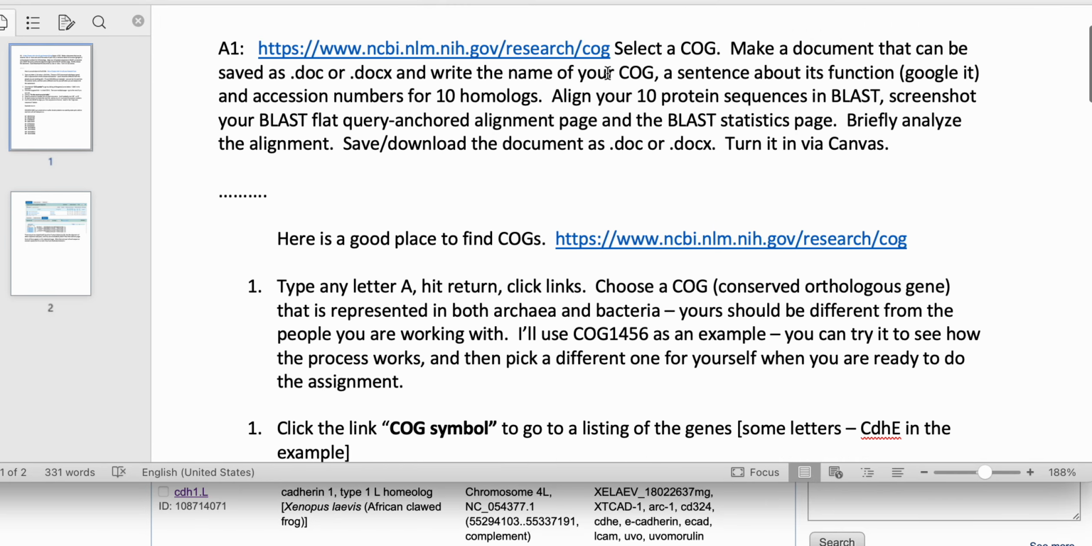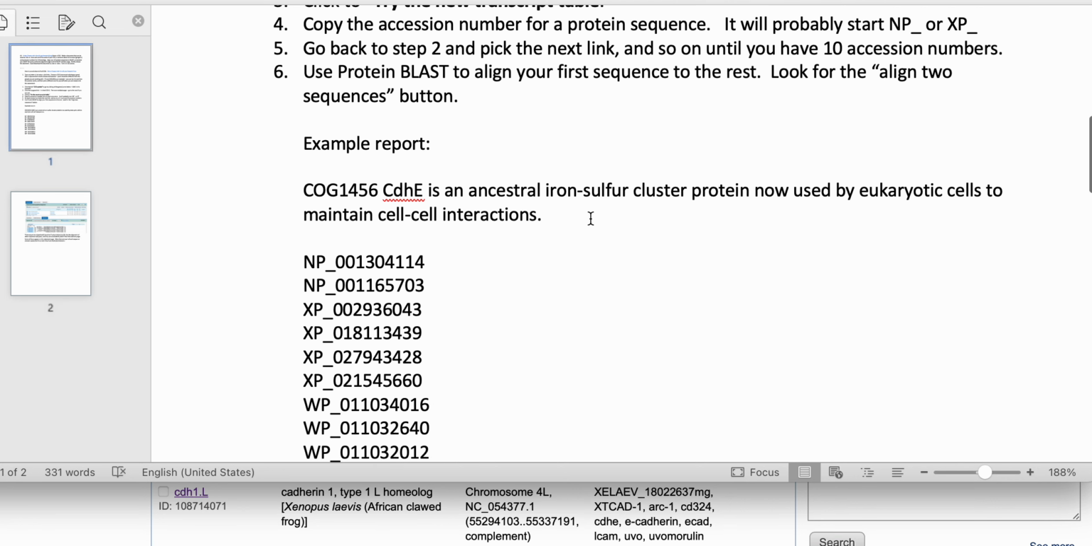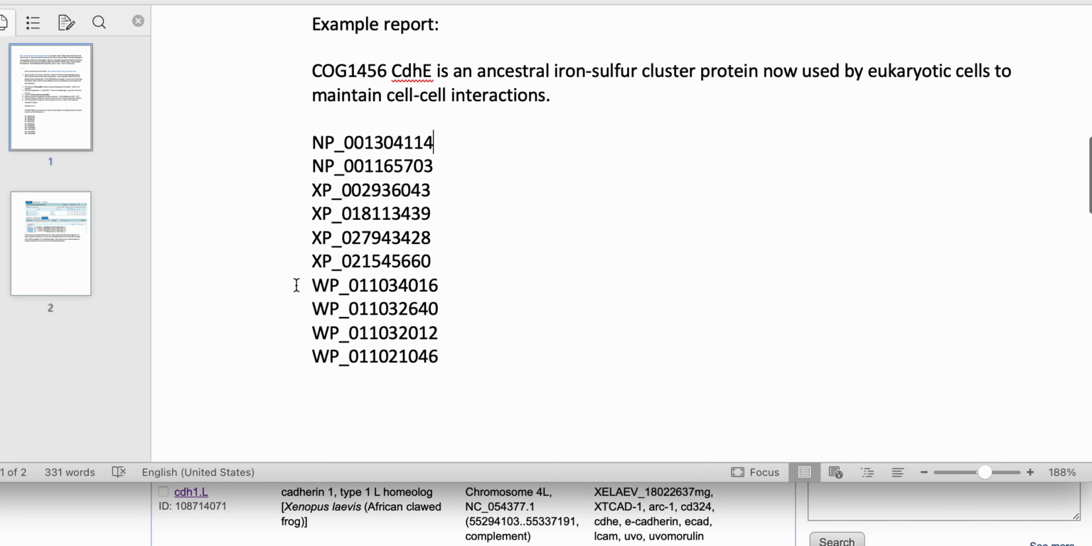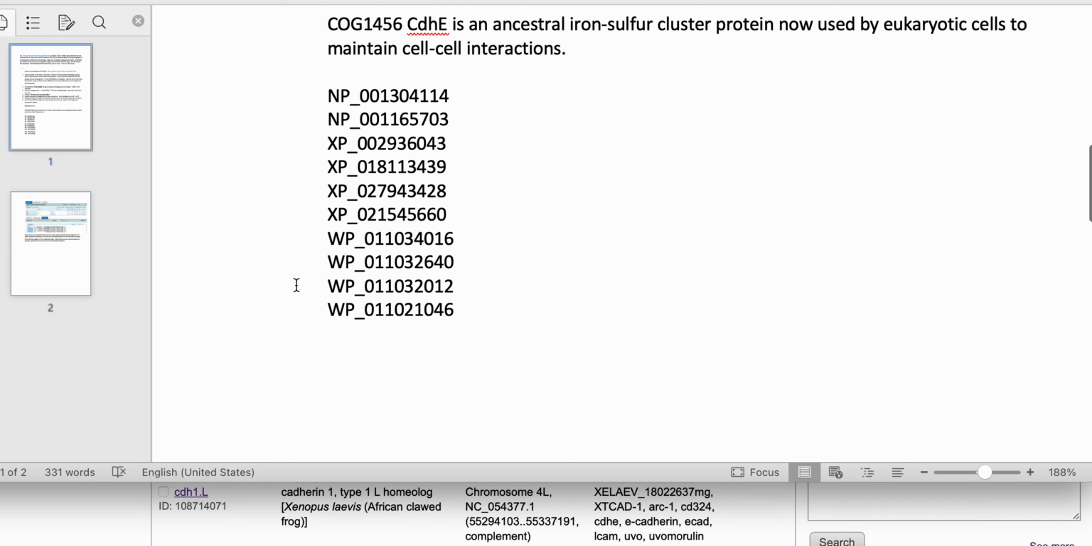So the report wants a sentence about its function and what its name is. So that's its name, cog 1456, CDHE, that's the thing we clicked on, which stands for cadherin type E, which is the human equivalent of this. It's related to these iron sulfur cluster proteins, which is what that page said, but you can also Google it. And if you Google cadherin E, you find out that it's used by eukaryotic cells to maintain cell-cell interactions. It's basically one of the things that lets us be multicellular. So it's pretty conserved in multicellular things, but you also find it being used for a different purpose down in prokaryotes, which is kind of neat.